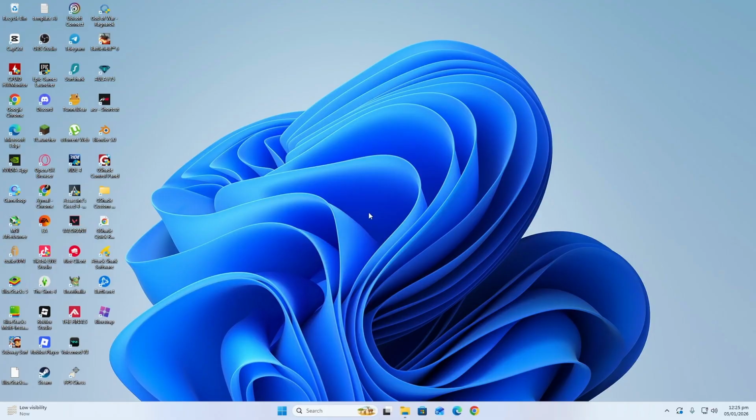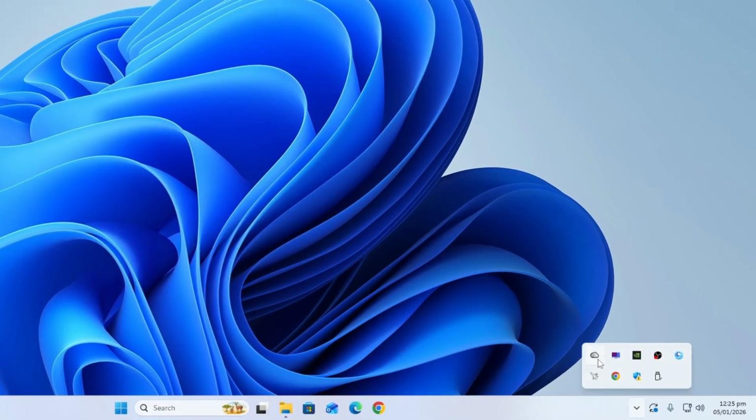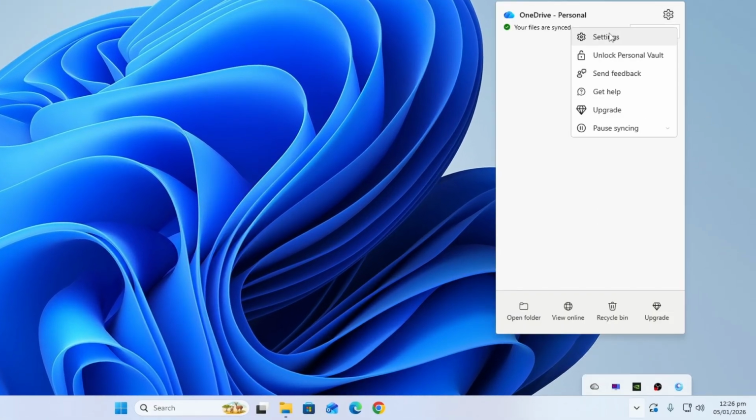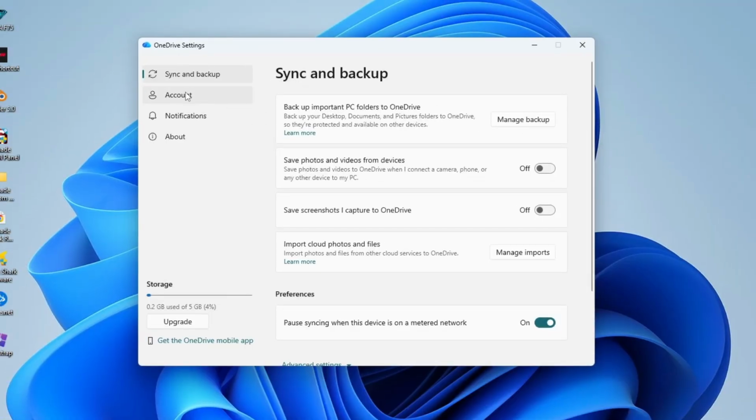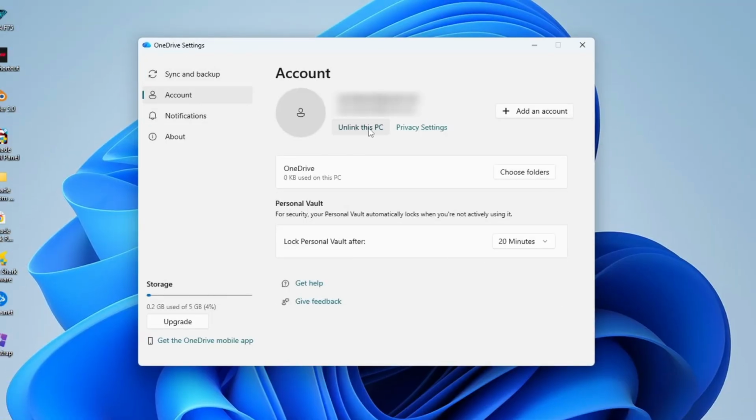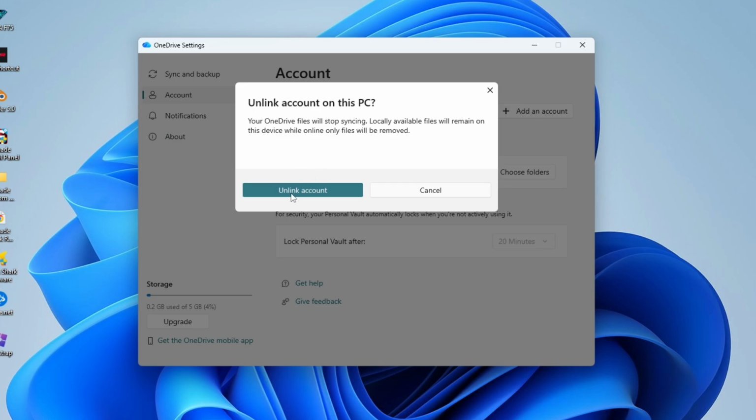If resetting still does not help, you may need to unlink your PC from OneDrive and sign in again. Right-click the OneDrive icon, go to Settings, and then the Account tab. Select Unlink this PC. Once unlinked, sign back in to relink your account. This ensures OneDrive has a fresh connection to your files.